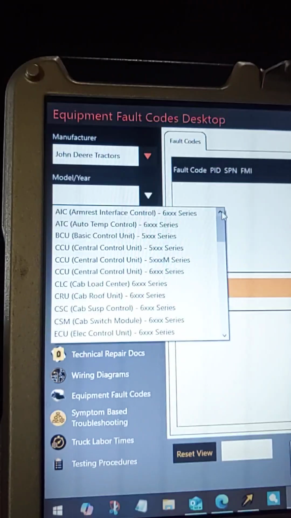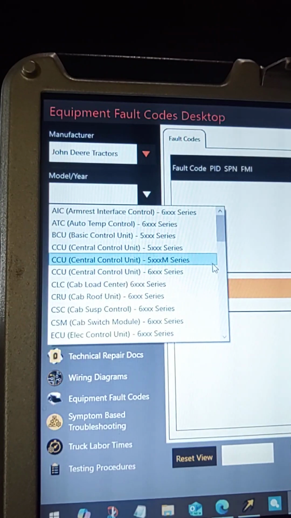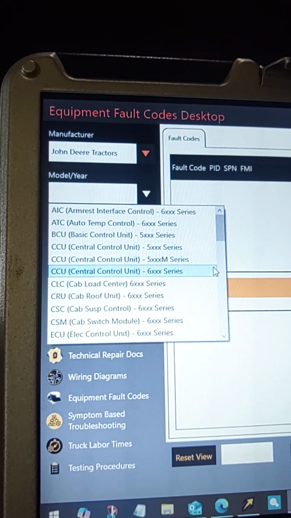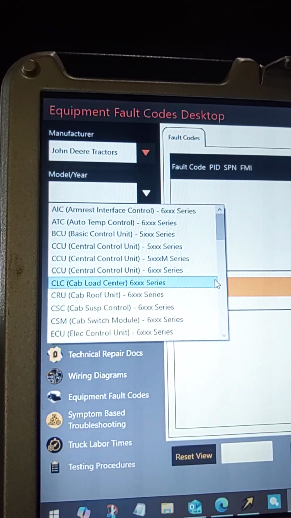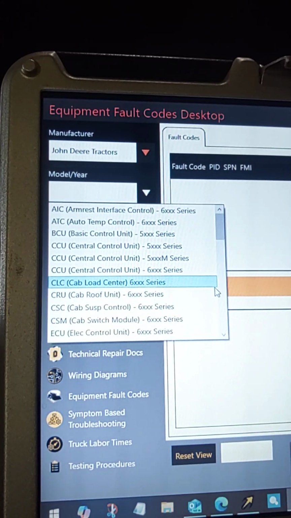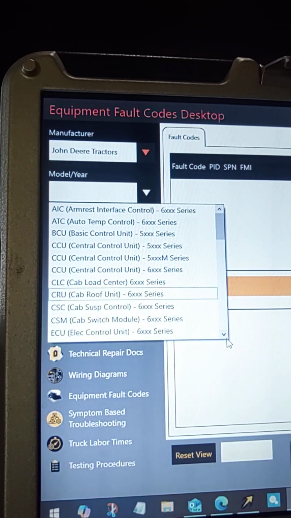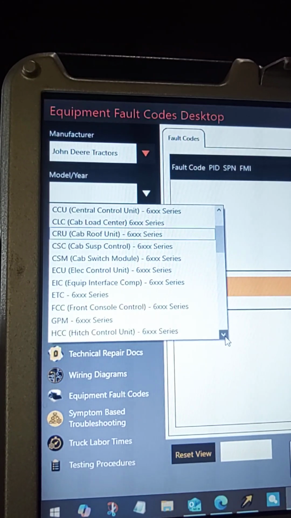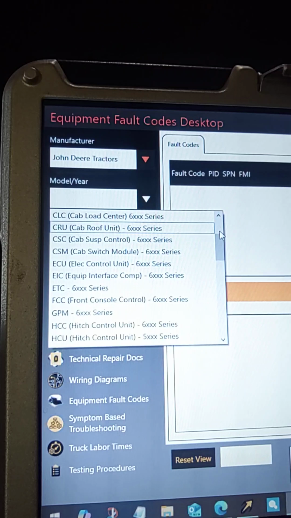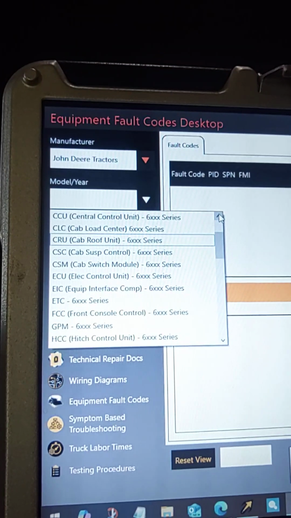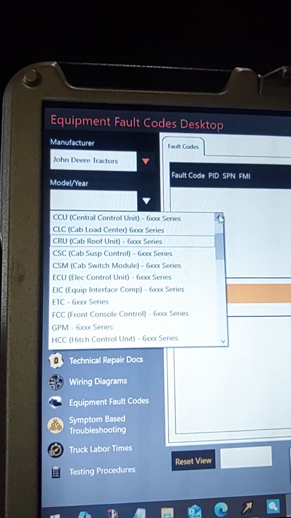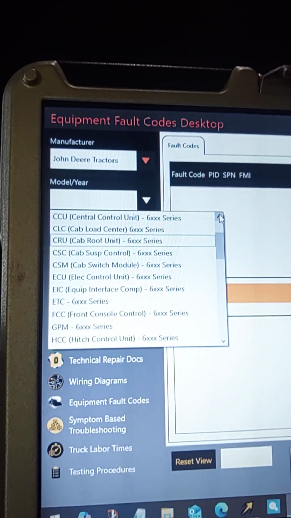Still, you have to search through nine computers. Is it the central computer? Is it the cab load center? No, it's not going to be that. Cab roof unit? No, probably not. But then again, you still have a bunch of them to search through, because some of these codes for PTO might be in the ECU. Is it ECU engine control unit or ECU electronic control unit?